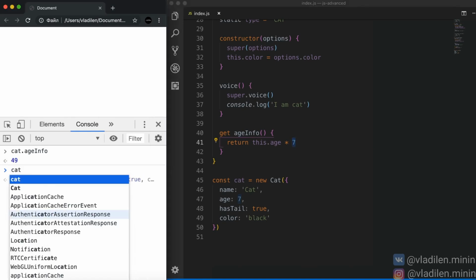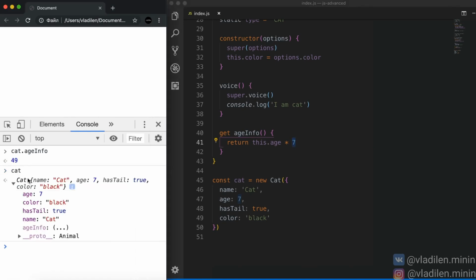If we look at what a getter is in the console, we will see that Chrome displays it in the following way. That is, if we click, we will get some result. This is exactly how getters work.